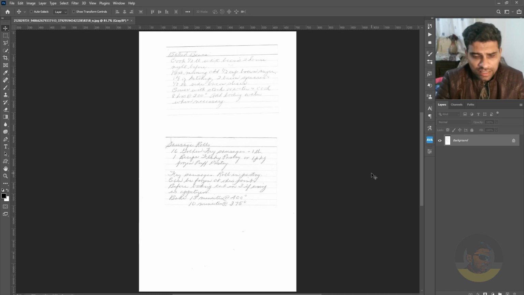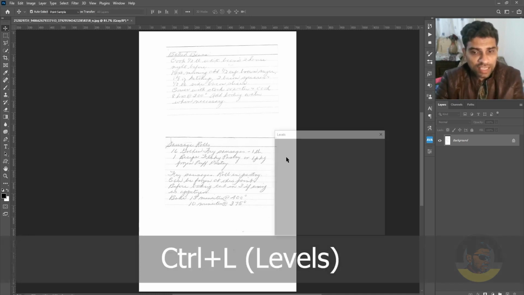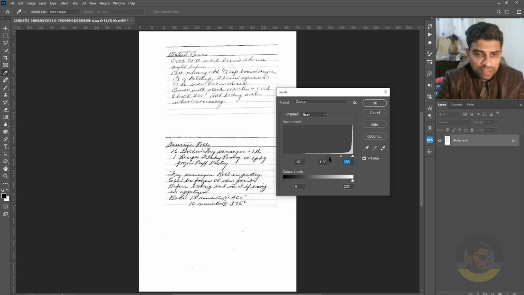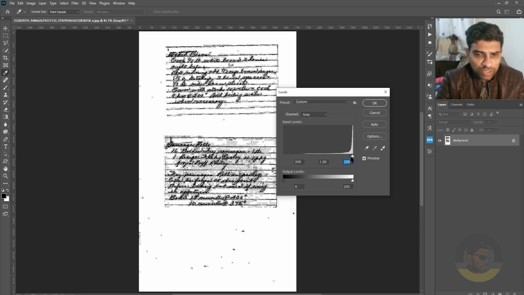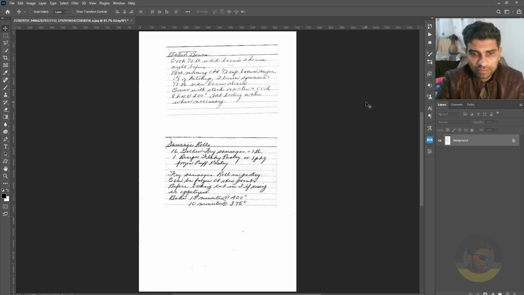So let's get started. The first step is very simple. All you have to do is press Ctrl L for the levels command. That will bring up the levels dialog box. And now all you need to do is drag this left slider towards the right side until you are satisfied. Don't go too far because that will mess things up. Just trust your eyes with this one, and where you think you have enough details, just stop it right there. Hit OK and you're done.